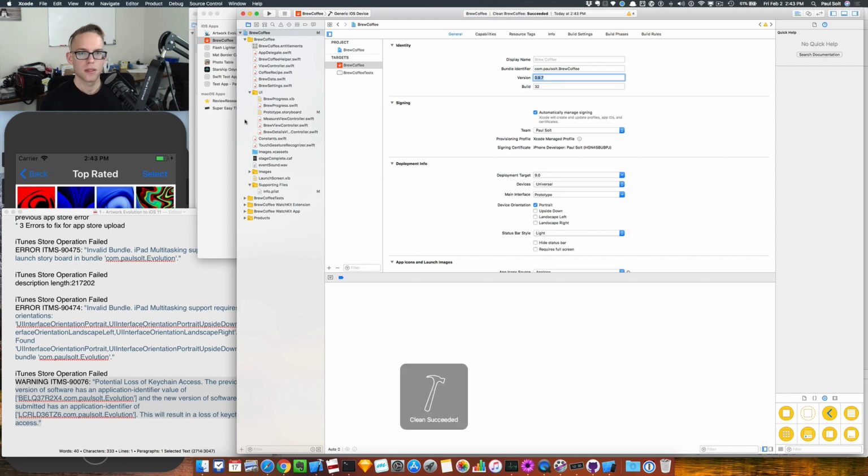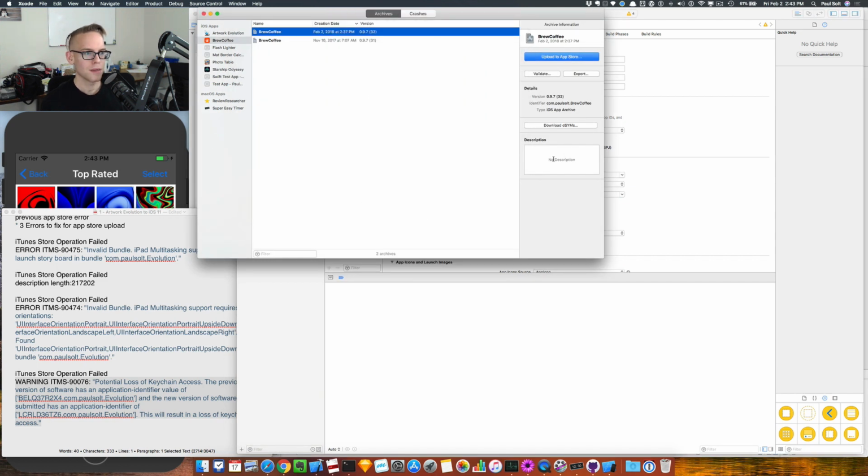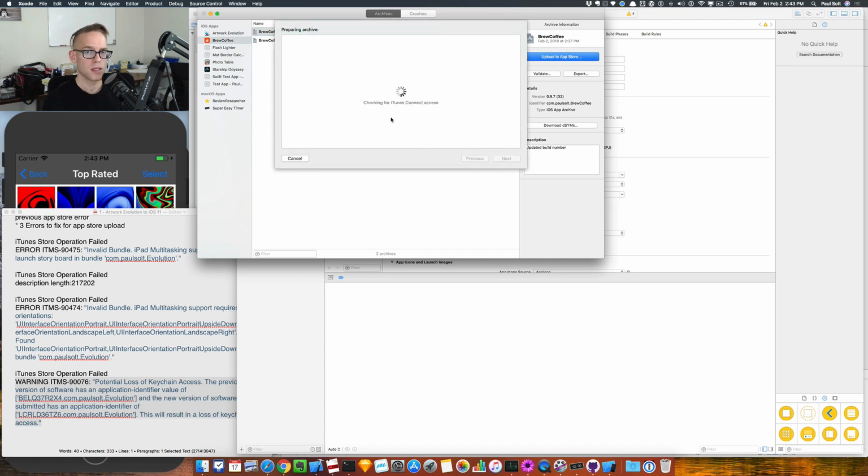Clean it. Sorry, this is Brew Coffee. That's the wrong one. I need to be doing this for the other one. But whatever, we need to update Brew Coffee, updated build number. So at least I want to try and see if I can get this on the App Store, because the sooner I do this, the less downtime I'm going to have when my coffee app actually does expire. And let's go ahead and hit next.